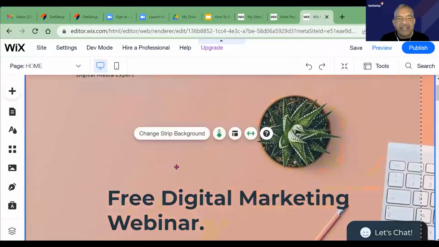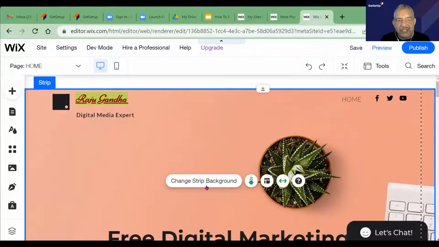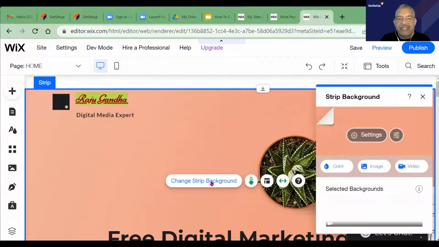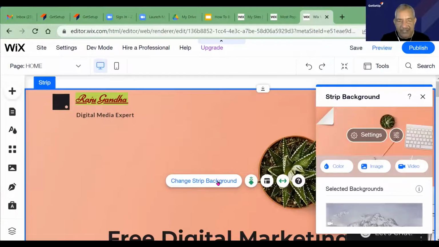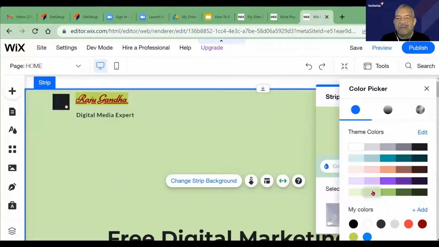That was just on a text. Besides that, for the strip background, as we hover our cursor, it gives us the option. I say change strip background, and from here, it gives me the options, like a lighter color. I opt for that. We can also add colors, as well as use some of the gradients that are there.